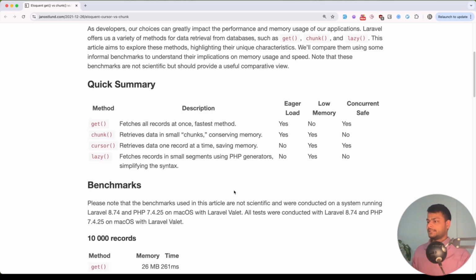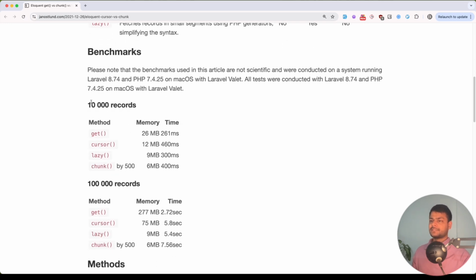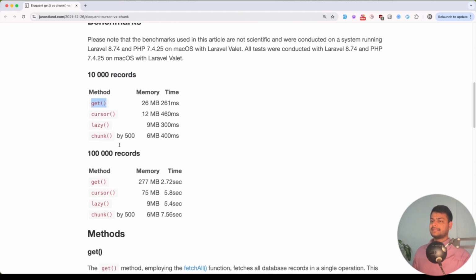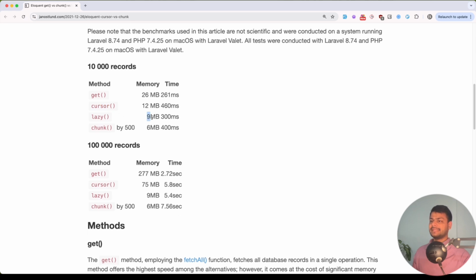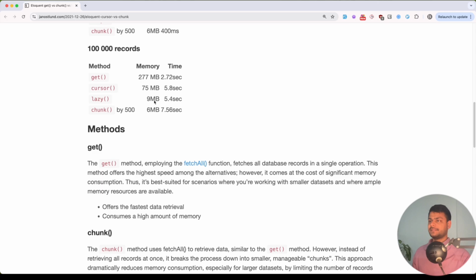If you see the benchmarks, the memory consumption for this amount of records, you can see here the highest is get, and then cursor also consumes memory, then lazy. So the lowest is chunk. I will put the link of this down below so that you can see for yourself.